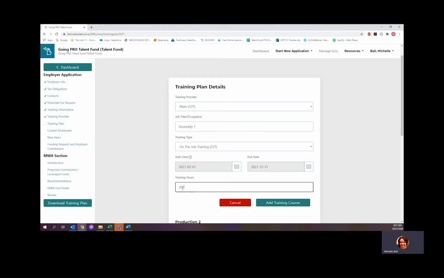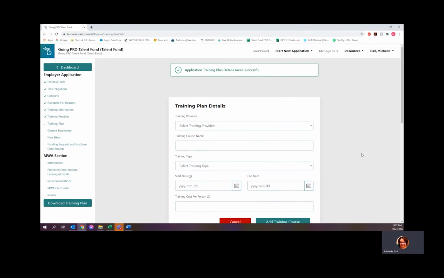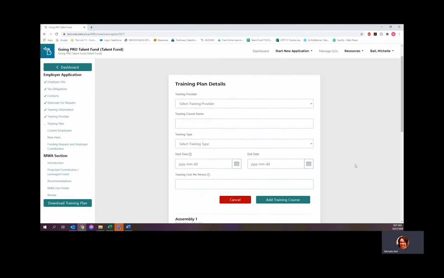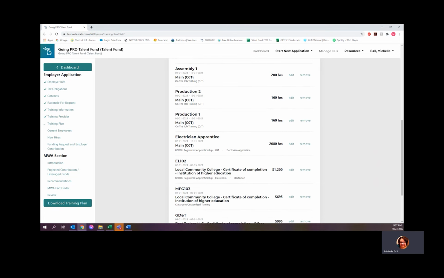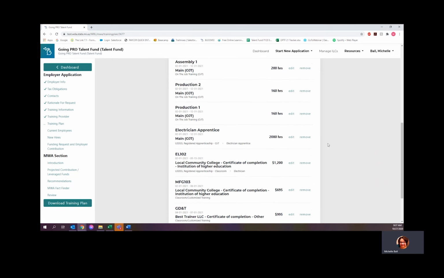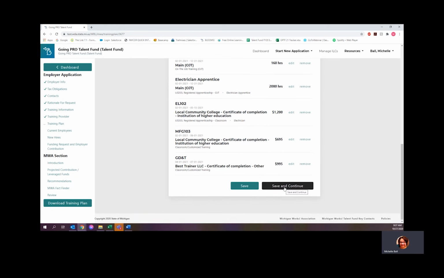Additionally, you would set these amounts. This would be the number of hours that it would take a trainee to get up to speed on whatever position that they're being hired for. We're going to add this. Okay. So this is all of the types of training that we have in all of our training plan. And then we would save and continue.